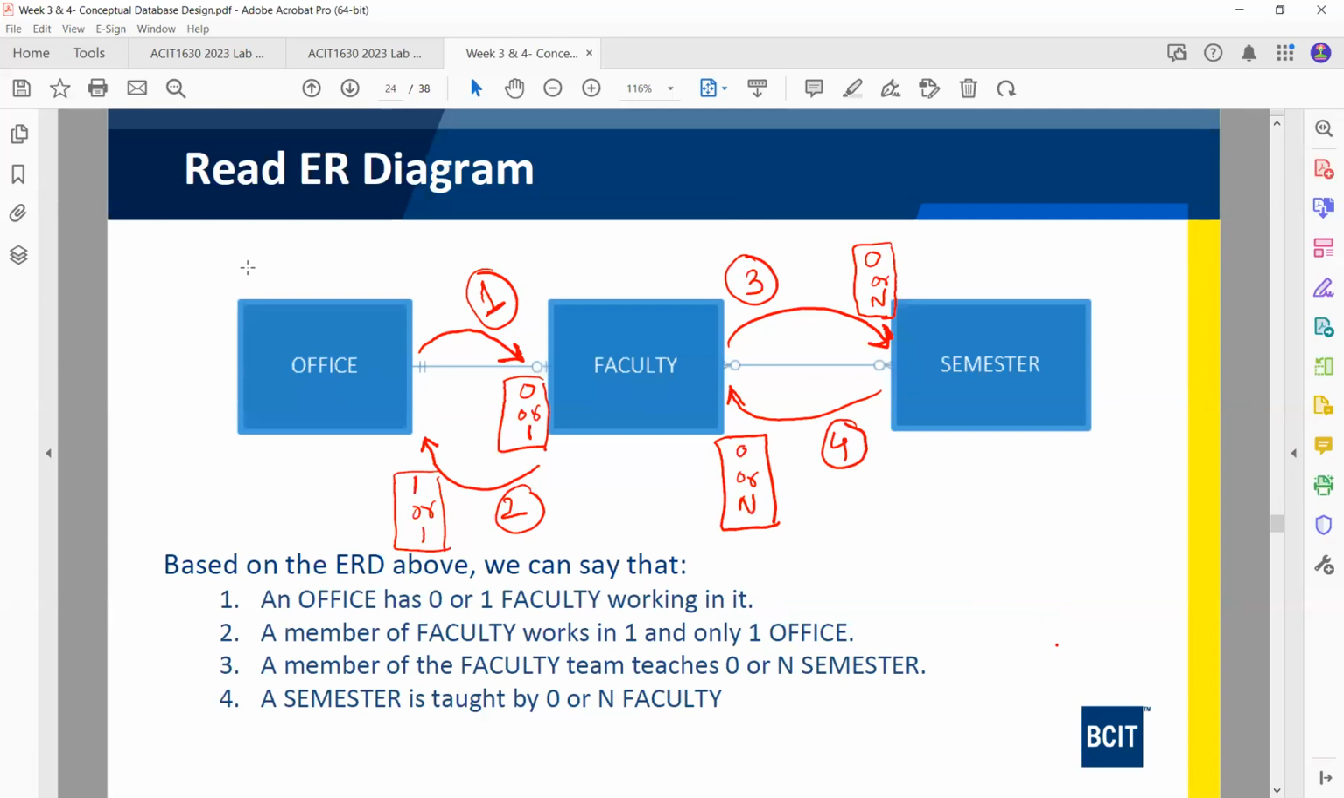Okay, so I will move ahead with that. So we have how to read an ER diagram. I have given you an example. We always read from left to right, but we always add the mandatory and optional on another entity to the next entity where we are directing towards. So you can see here, based on the diagram above, an office has 0 or 1 faculty working in it, which means it is optional. Then we have a member of faculty works in one and only one office, which means it is mandatory.